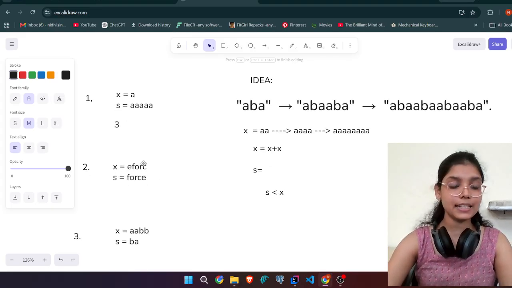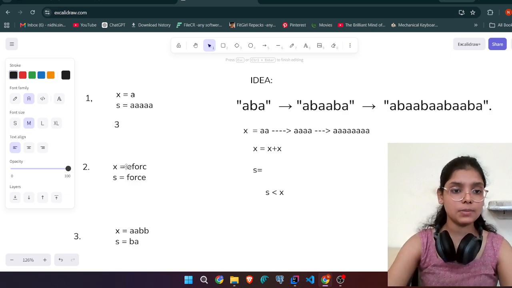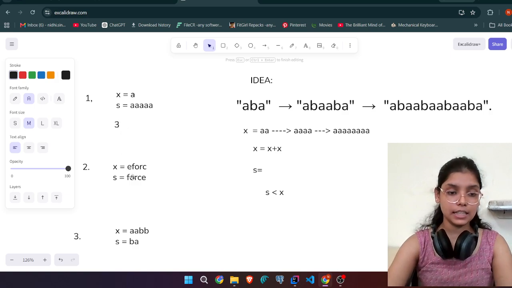Okay, let's analyze this problem. Now, in this problem, the length is the same. Here there are 5 characters, and here there are also 5 characters.